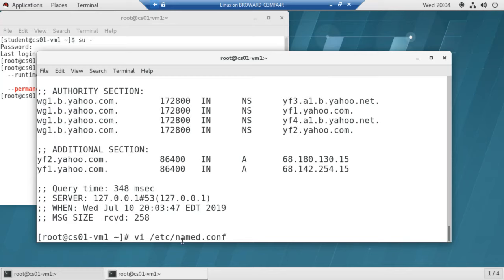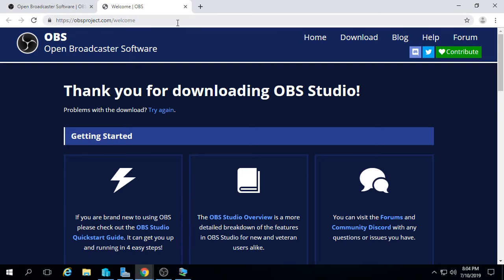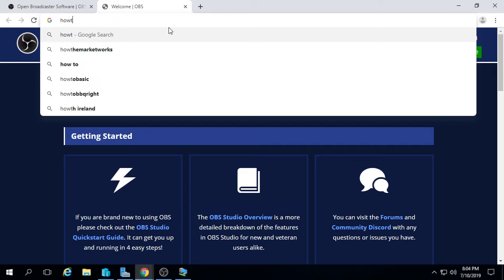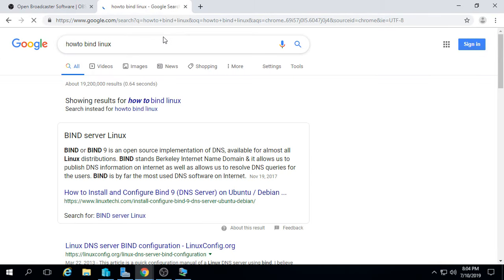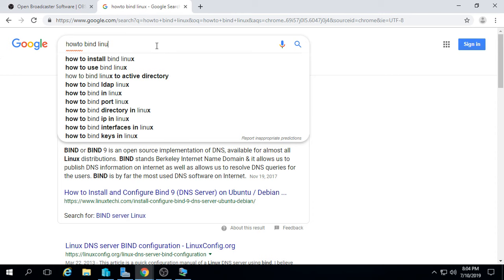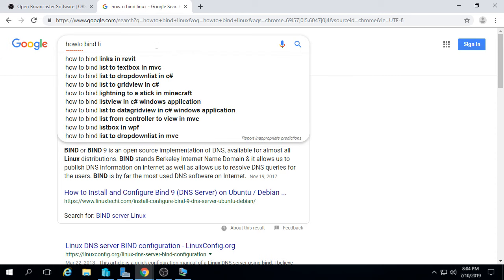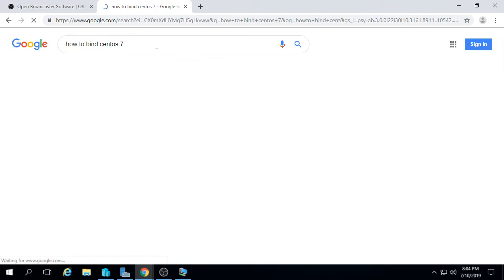This is going to be on your test. You are going to have to set up a DNS server. I want to minimize this for 1 second. Guys, I did how to bind Linux or CentOS. Oh, right there it was. Does it matter if you do Linux or CentOS? No, it doesn't.